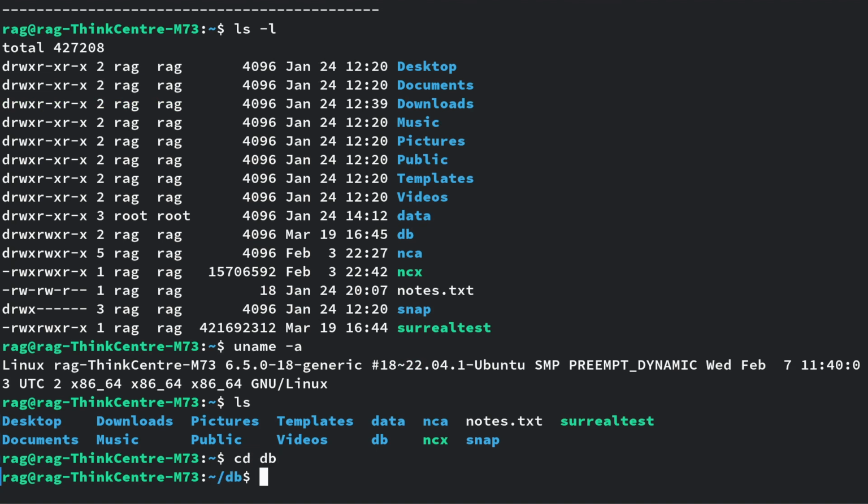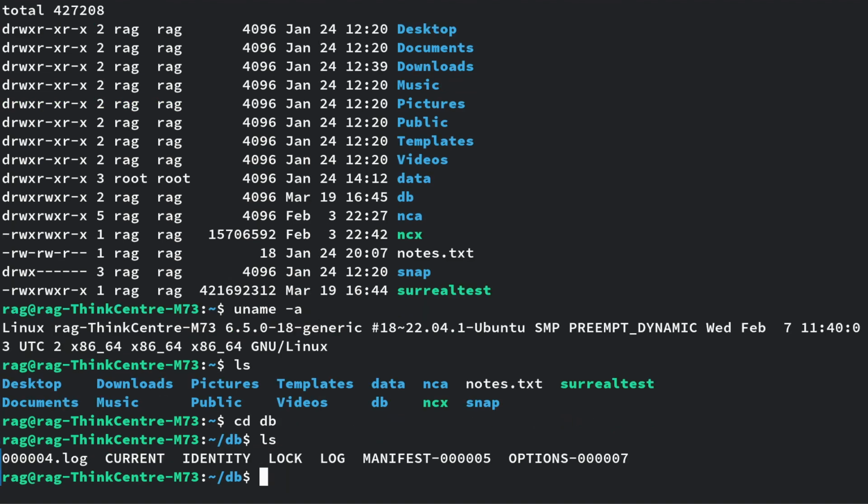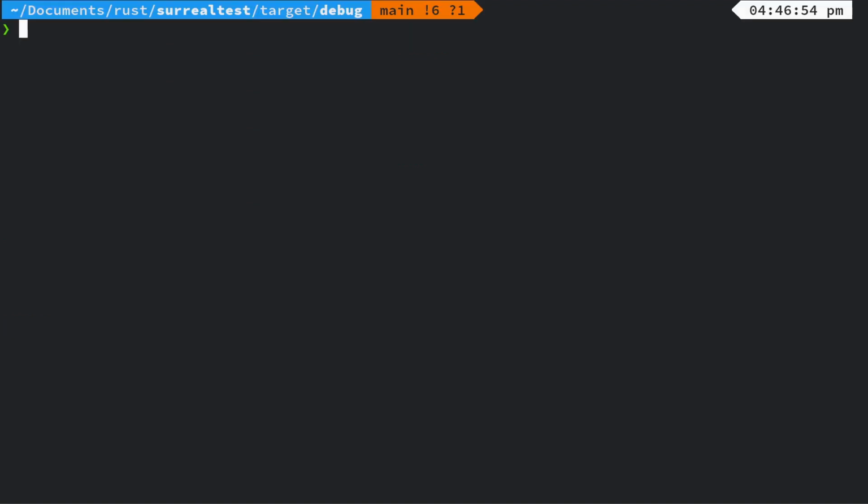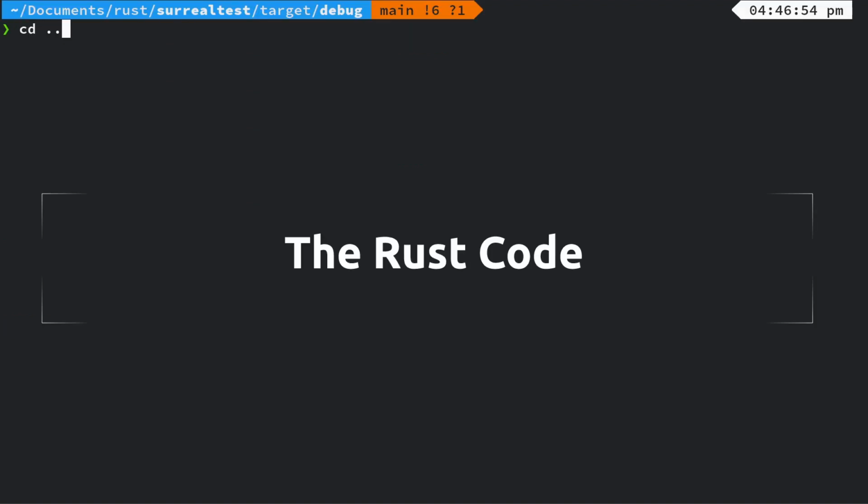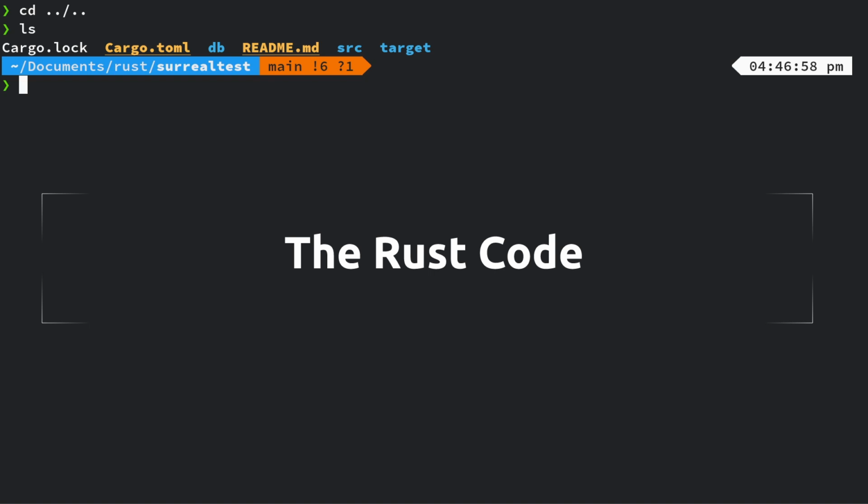So if we cd into DB, you've got these files which you don't want to be messing with, but they store the database information. Exit that, clear, and go back, we'll look at the code.